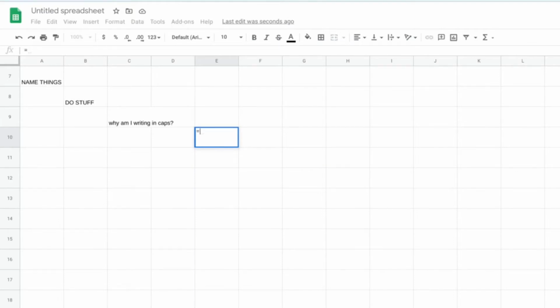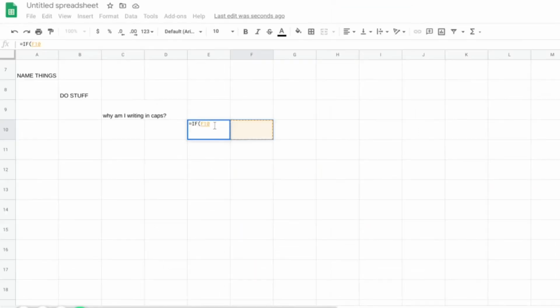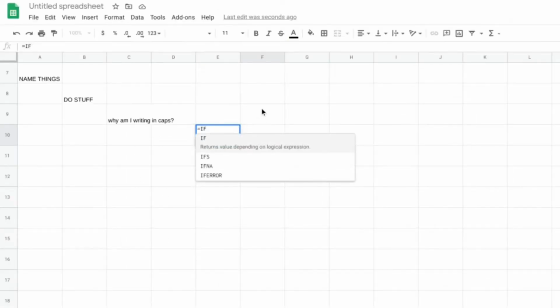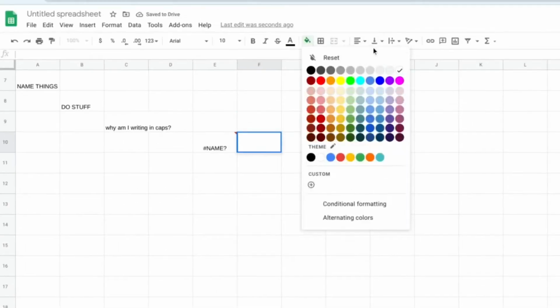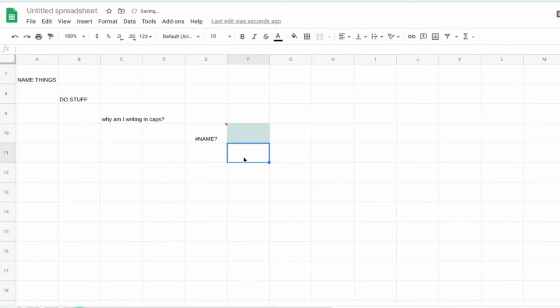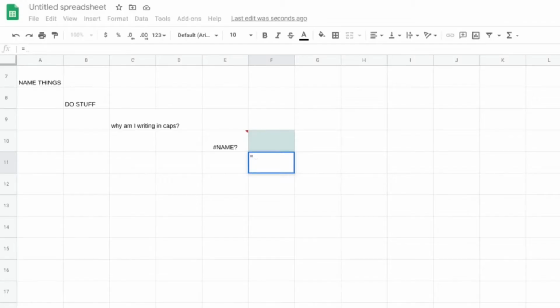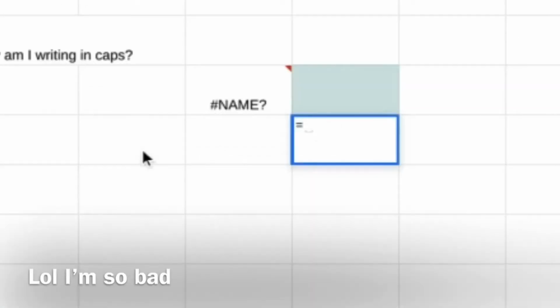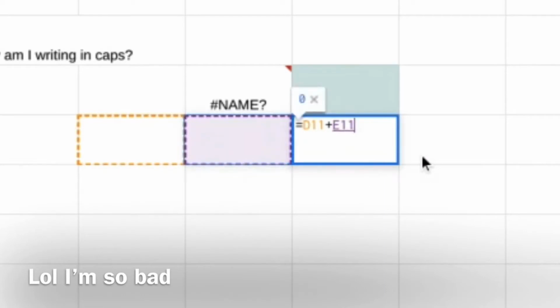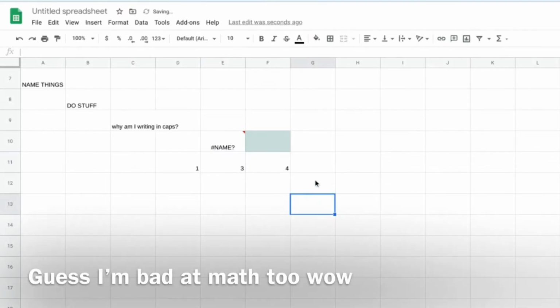And this is how I thought of the whole video game thing. Because with this, look what you can do. You can do if statements. You can change the color of this to different colors. You can change the text color. You can add stuff together. Like I can get the sum of this and this box. Just like that. Like 1 plus 3 is 4.